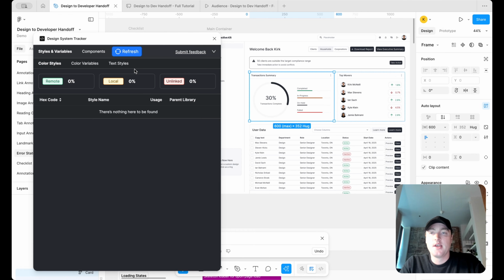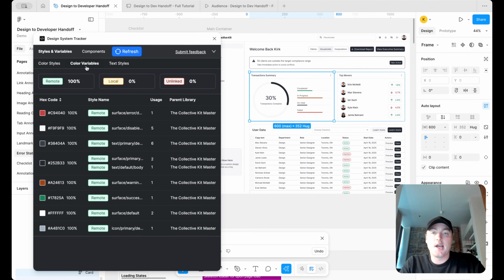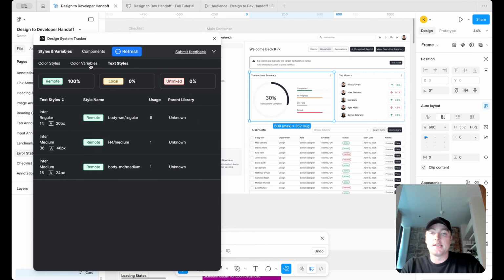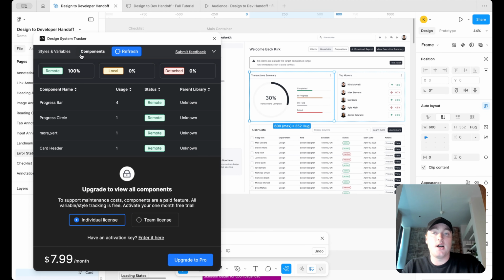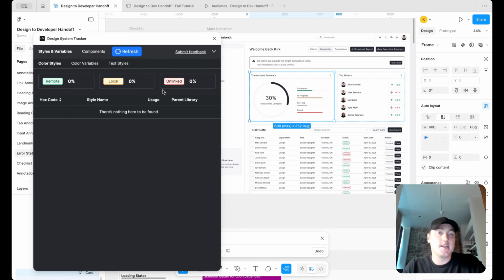But anyways, if I was to scan one section here, it usually doesn't work super well with larger pages. So I can see there's no color styles. When I come to color variables, I can see that everything is attached to my design system. It's 100% remote, 0% local, and nothing's been unlinked. So when it comes to detecting variables and styles, it's a great plugin that helps you do that. Again, even with styles, I can see that they're all remote, they're all attached, nothing is detached. And also for components, you can detect the same thing as well, what's remote, what's local, what's detached, but that is paid.